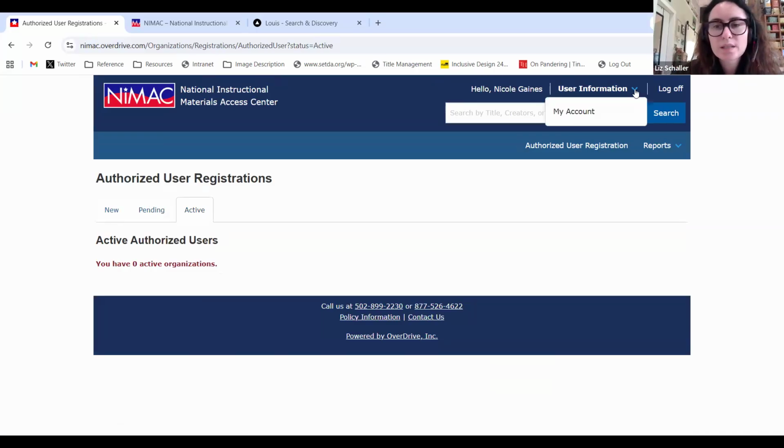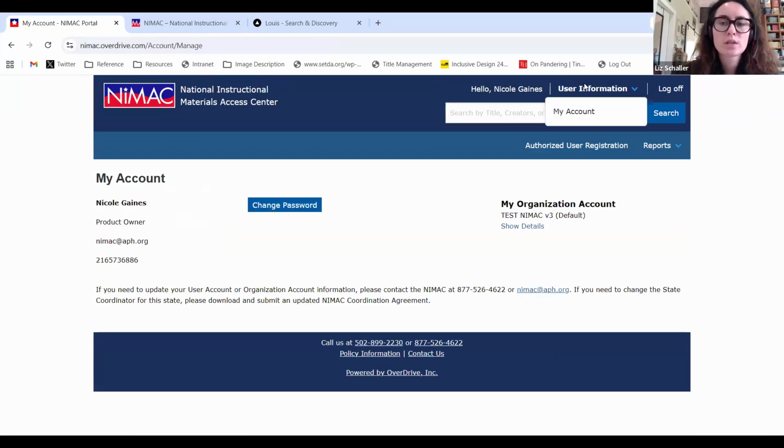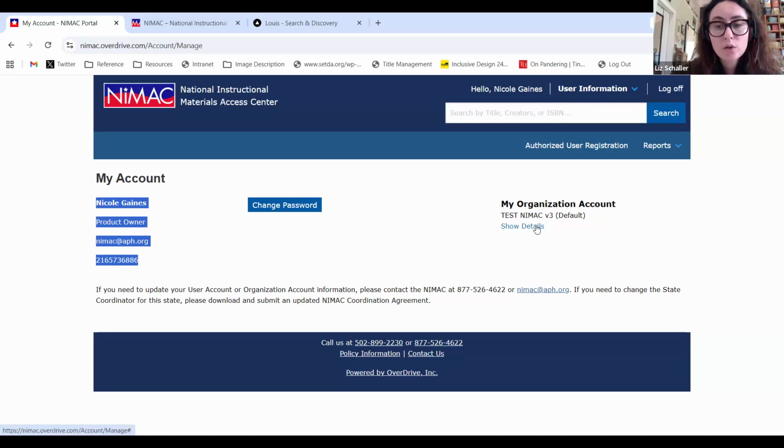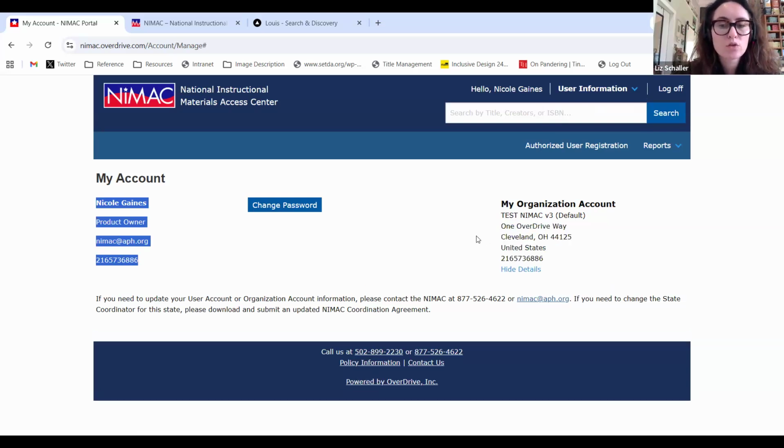The next thing I want to show you in the system is your account information. If you go to the top of your screen, you'll see a menu that says user information, my account. And if you go there, you'll see your name and contact information. And then you'll also see your organization's information, the SEA that you are representing as the state coordinator. You do not have the ability to edit your own account information in the system. Instead, if you do need something updated, particularly your contact information, just reach out to us via email and we will make that update for you.